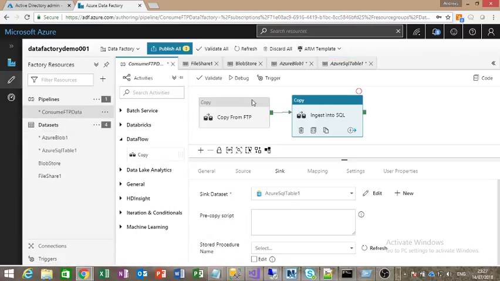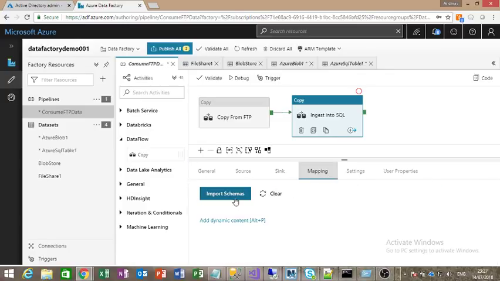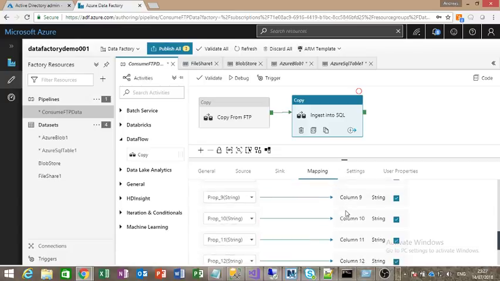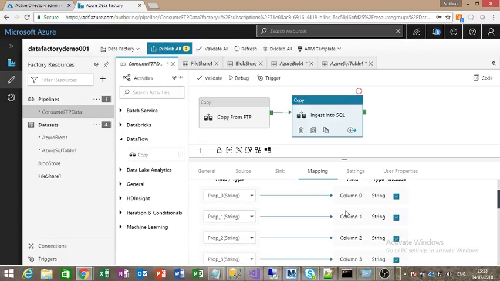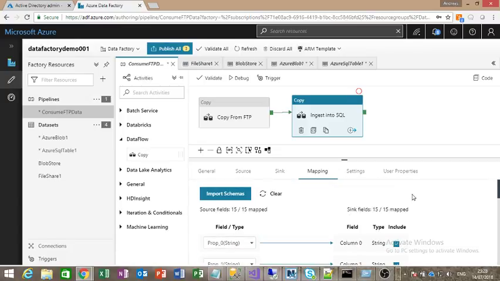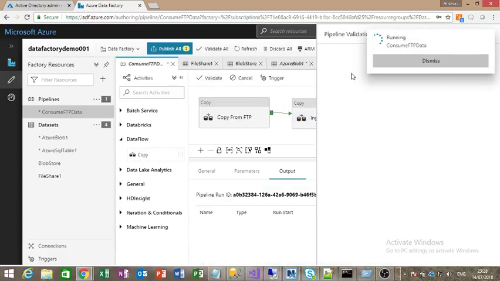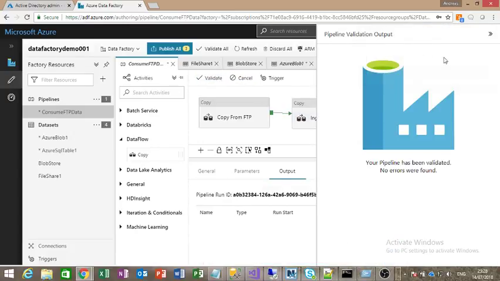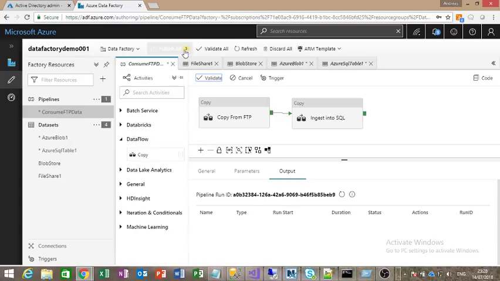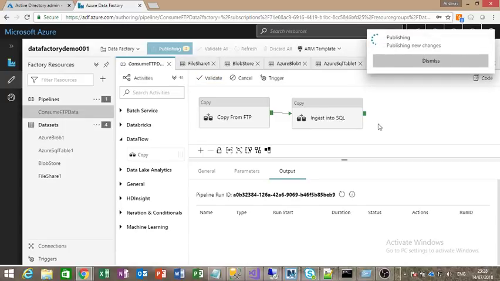Go back to our consume FTP, go back to our ingest and our sink, click on mapping, import schemas, and they're all good. There you go. Fully mapped. Dismiss the debug. We want to validate. And it goes, everything is happy. We go and we publish this.